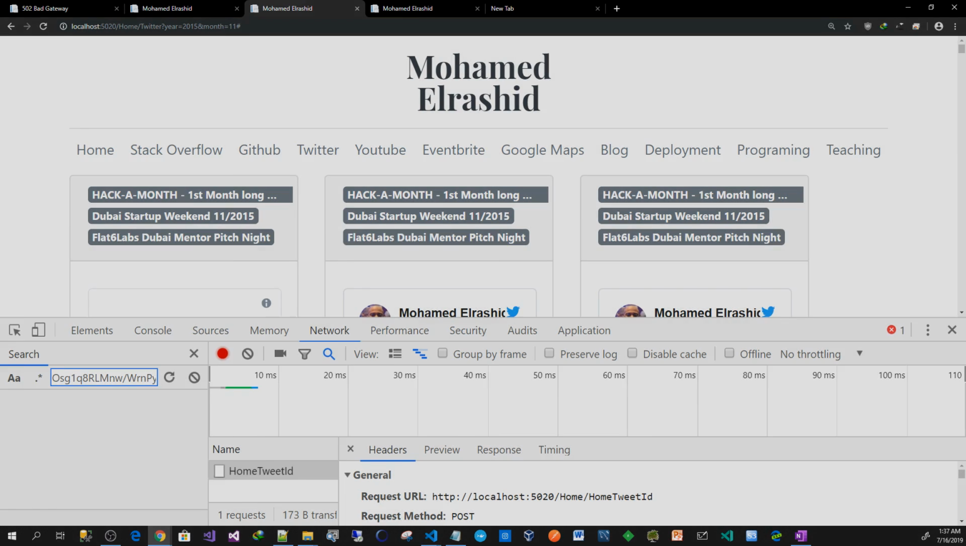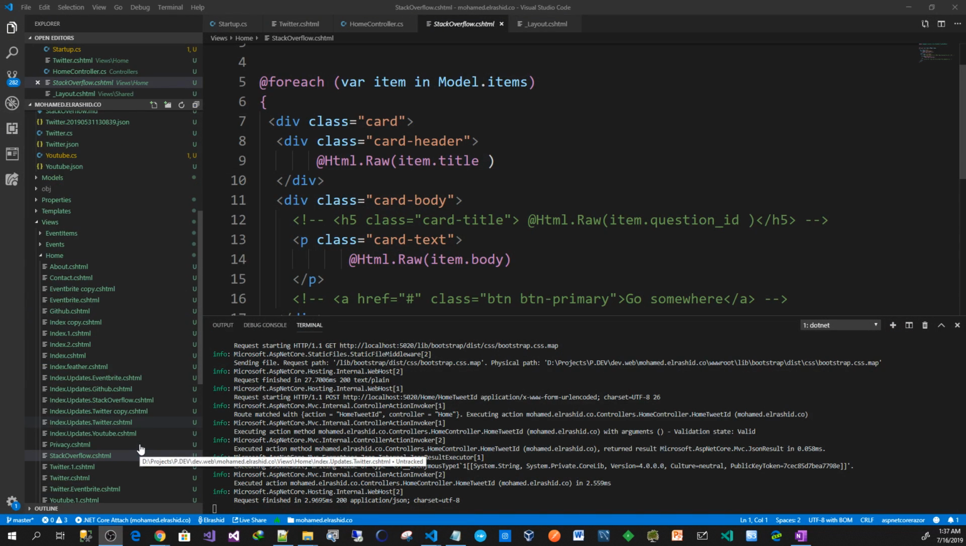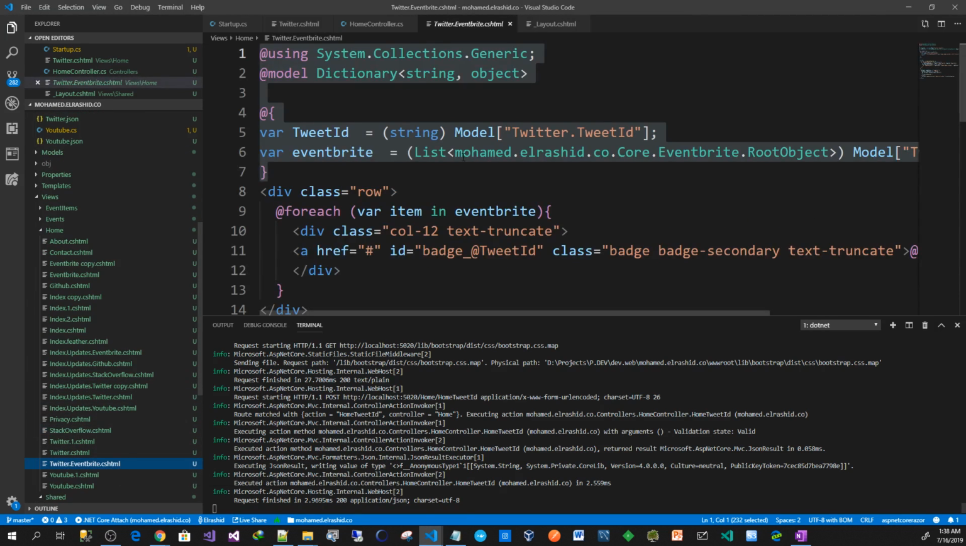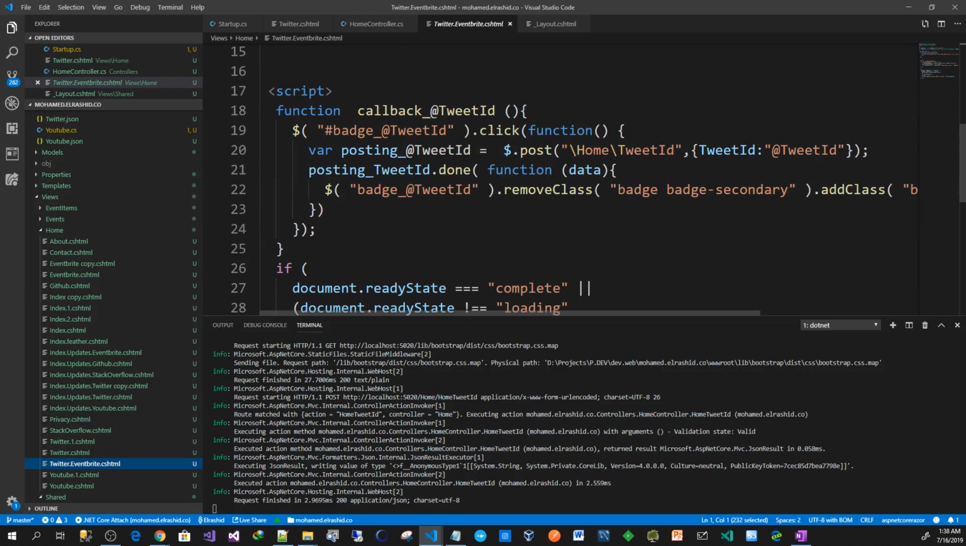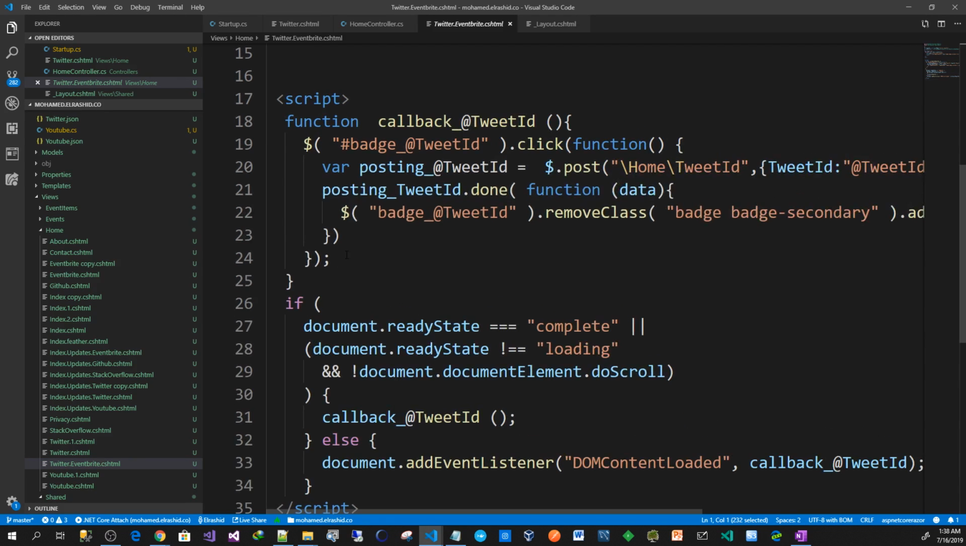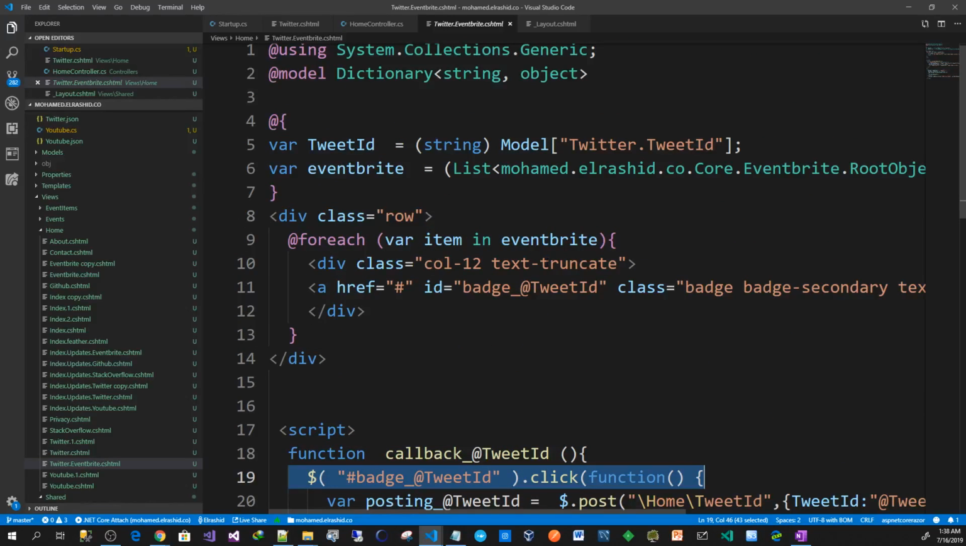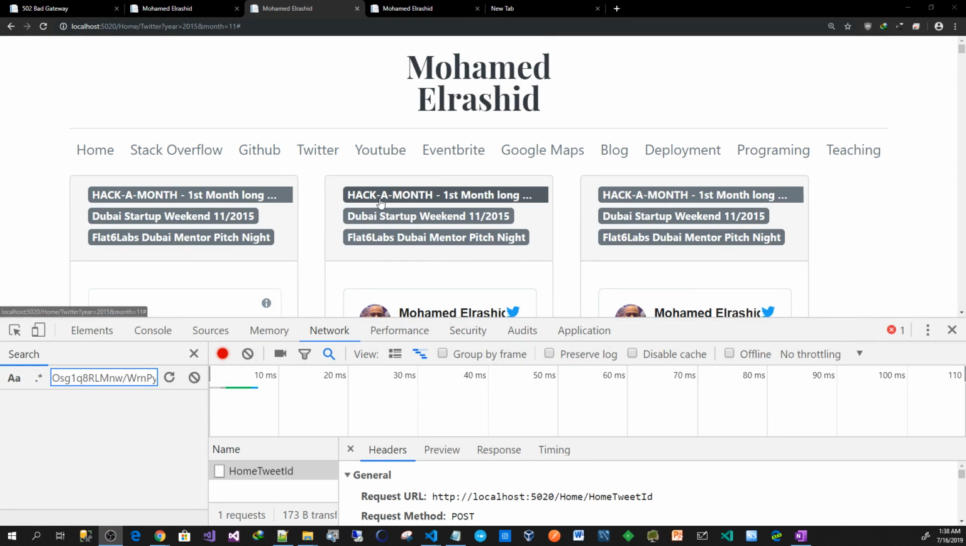If we go to the code, where is the Stack Overflow one? Twitter Eventbrite, yeah. If you see the code here, we are trying to get the badge one. I'm getting each one of the events, or each one of these. I'm doing a small script for them. It's not optimal, but we'll come back for the optimization after we finish the project, if we have time.